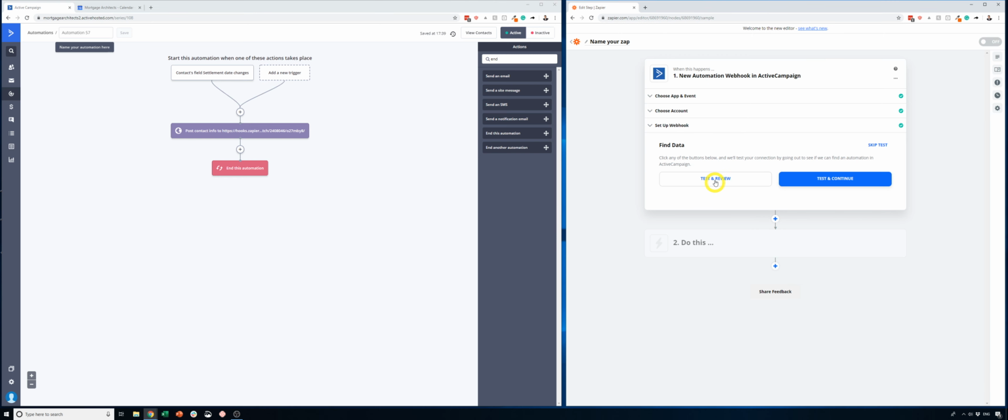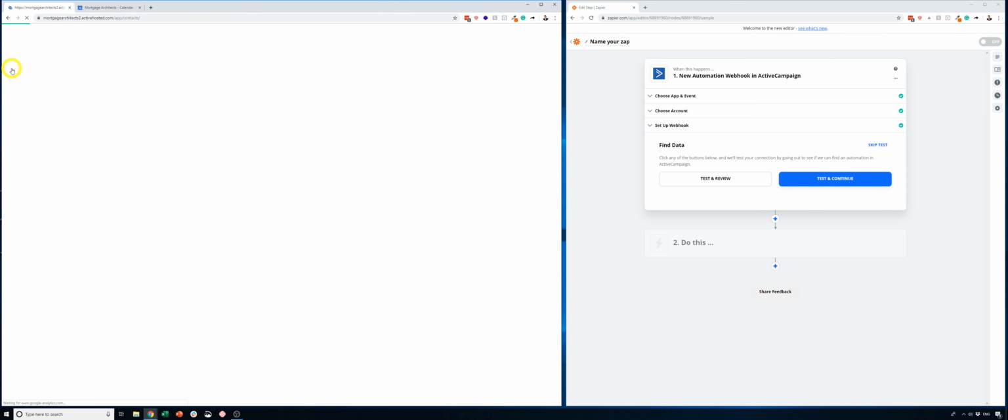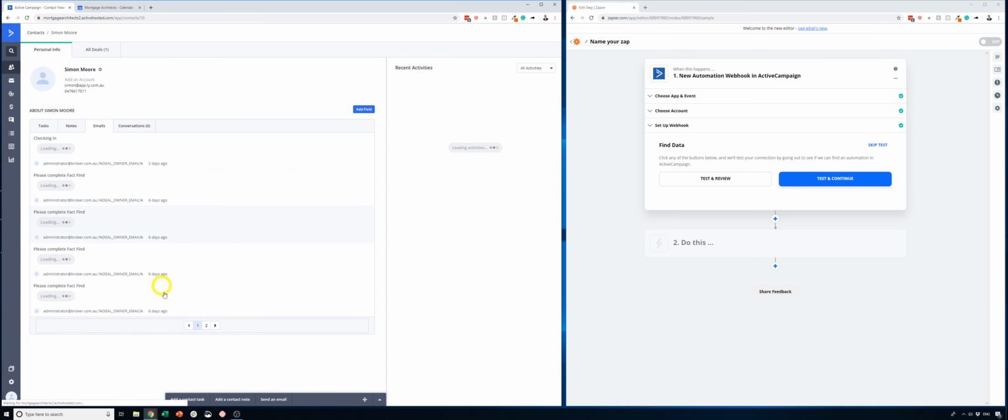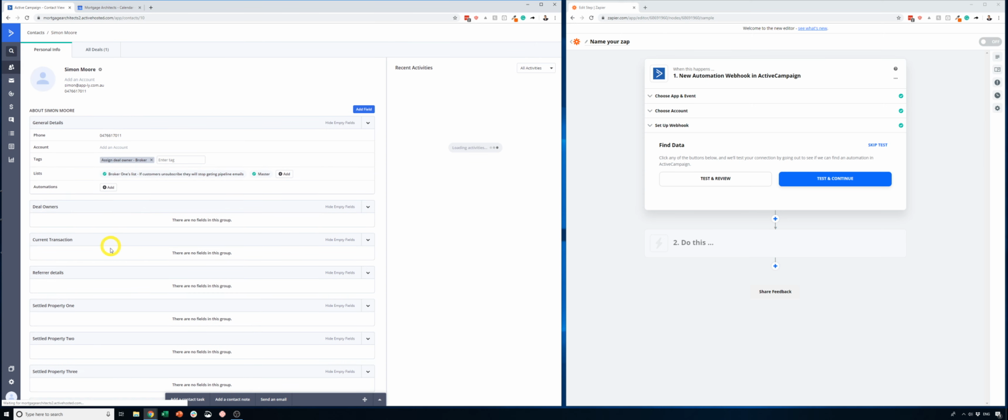Now you see here it's got an option to test and review. So what we need to do from our side is just to trigger this webhook. So all I'm going to do is I'm just going to jump into one of my contacts, and I'm actually going to update the settlement date under the current transaction.